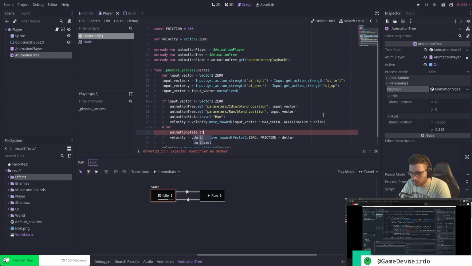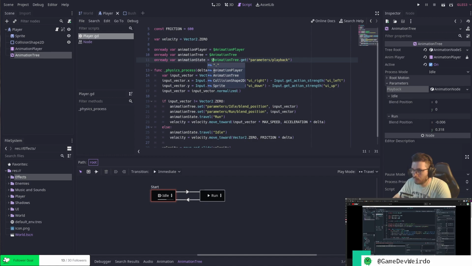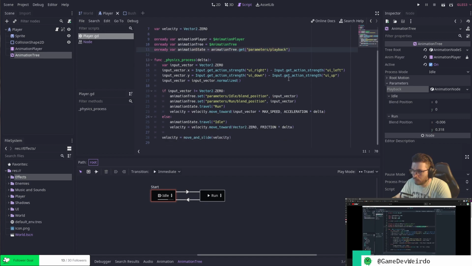And it looks like we have an error: non-existent function travel in base nil. What this means is our animation state isn't being loaded properly. And it likely means I did parameter instead of parameters. So there was a typo in this. And once again, that's the problem with having to use a string to try and get access to that. It's really easy to get a typo in these strings, so double check those. Let's run the game again.